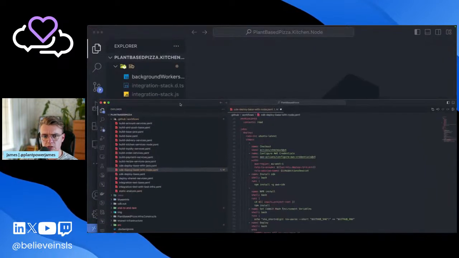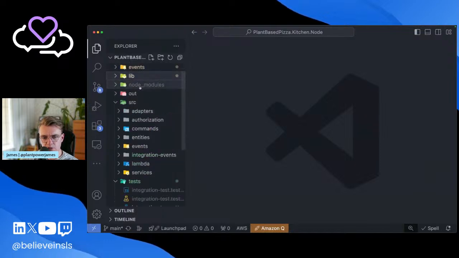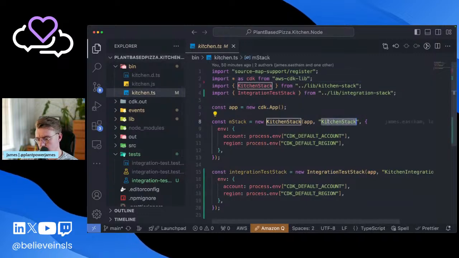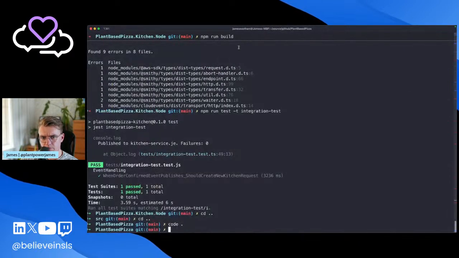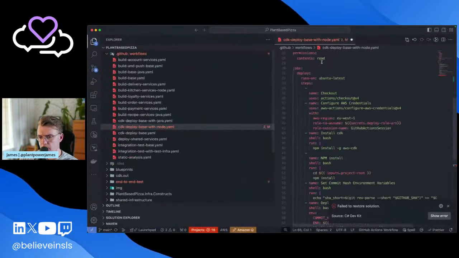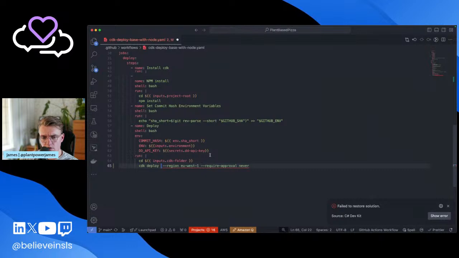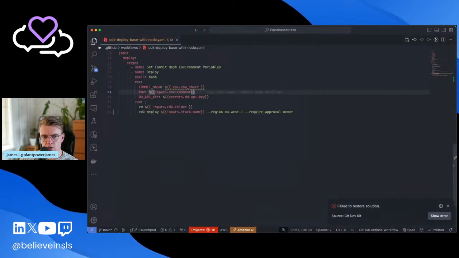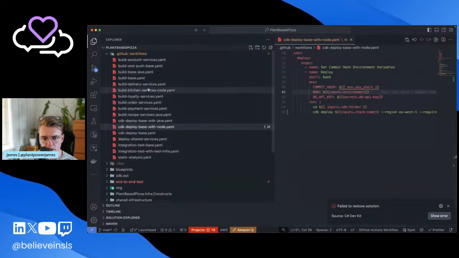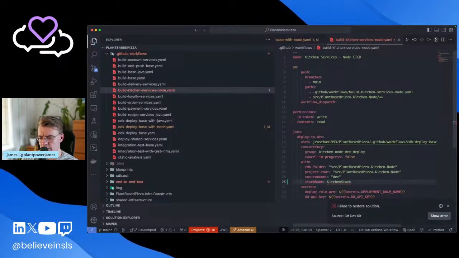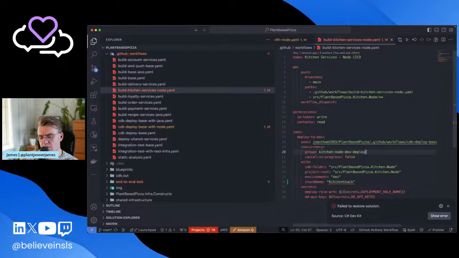Let's just jump back to my... Oh, it's not going to work. And the name of my stack is... Where is it? Bin kitchen.ts. It's just kitchen stack. Where's my other VS Code? So I'm going to have to do CDK deploy inputs dot stack name. Now when that deploys, it's going to use the stack name, and then in my top level workflow, deploy kitchen services, I'm going to need to pass in a stack name, kitchen stack. Okay, so now I've got my deployment.